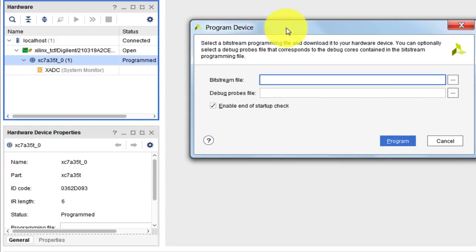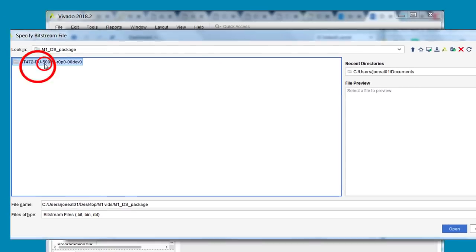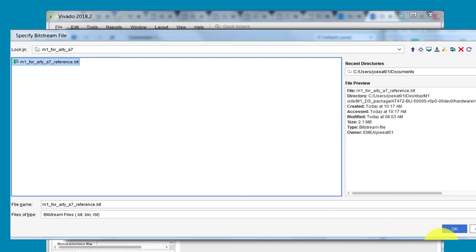In this window, you need to select the bitstream file to download to the board. So click here, and then navigate to the directory where you extracted the DesignStart package. Open the folder called Hardware. In here, you want to go to the folder for the Cortex-M core and the board, which in our example is M1 for RTA7, as we're using the Cortex-M1 processor and the RTA7 board. And then we open M1 for RTA7 again, and then select the reference.bit file.